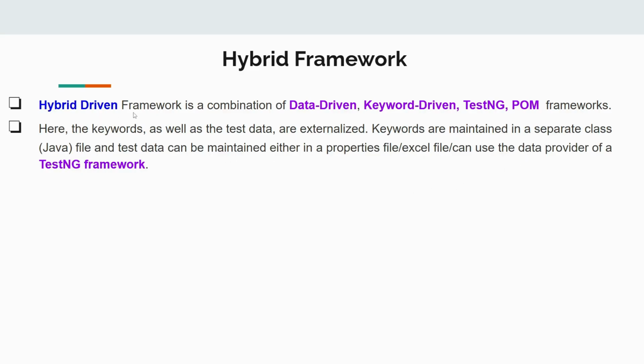As I said, your keyword is tied to some of your repeated test script code, which will be kept separate in a Java file, and the test data can come from your properties file, your CSV file, or Excel file. Those are the external resources you can provide. You can put all the test data there, and also fetch that test data using the data provider mechanism of the TestNG framework.